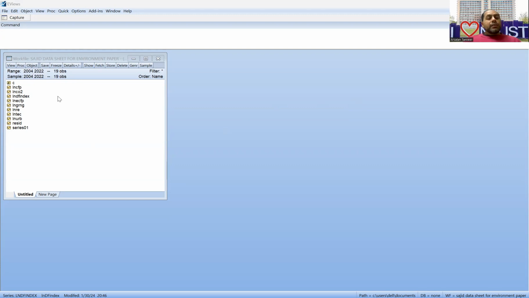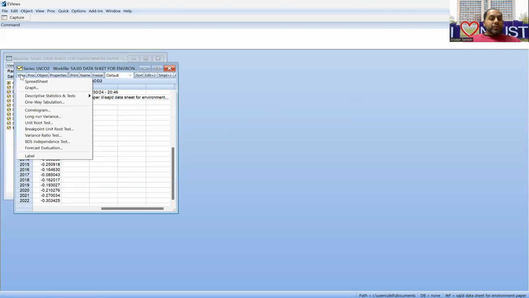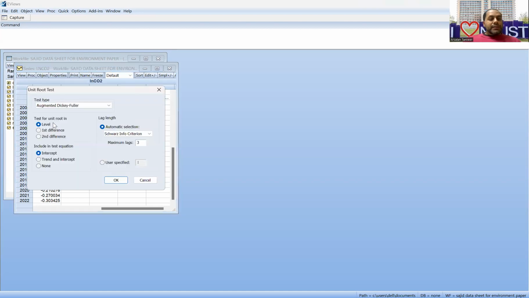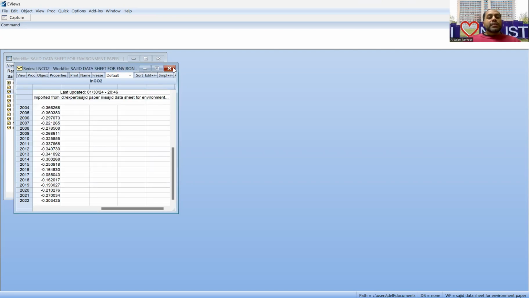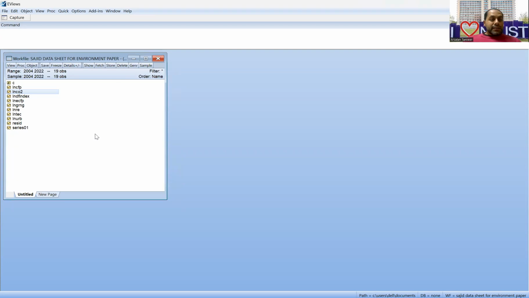First of all, because there is some confusion: for a normal unit root test, if I want to perform a unit root test for log of carbon dioxide, I can simply go to View, and here is Unit Root Test. I can apply the Augmented Dickey-Fuller test, or the Phillips-Perron test, or any other test. I can also choose to check the values at level, at first difference, or at second difference. Here are very easy options. But for conducting a Zivot and Andrews test, there is some difference.